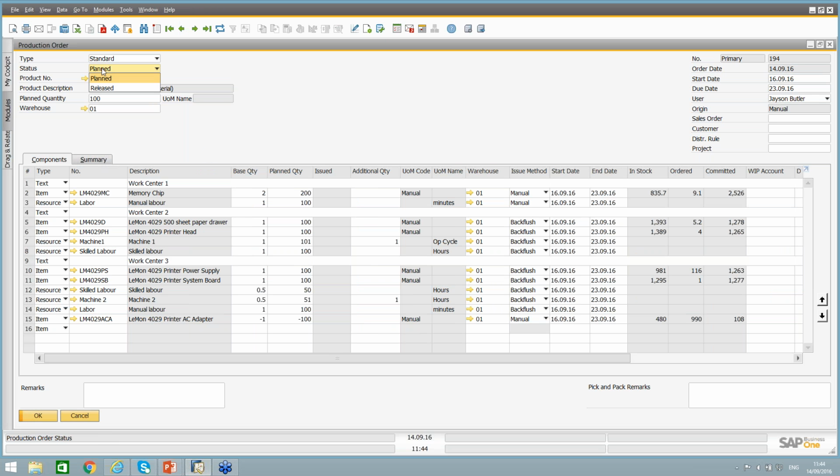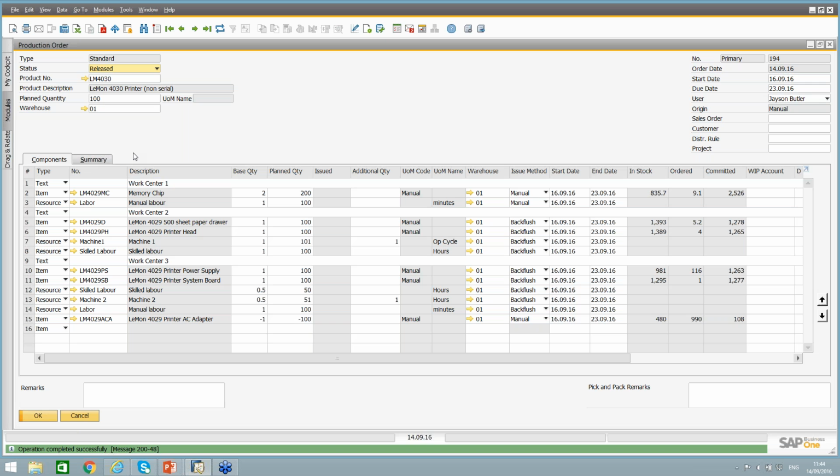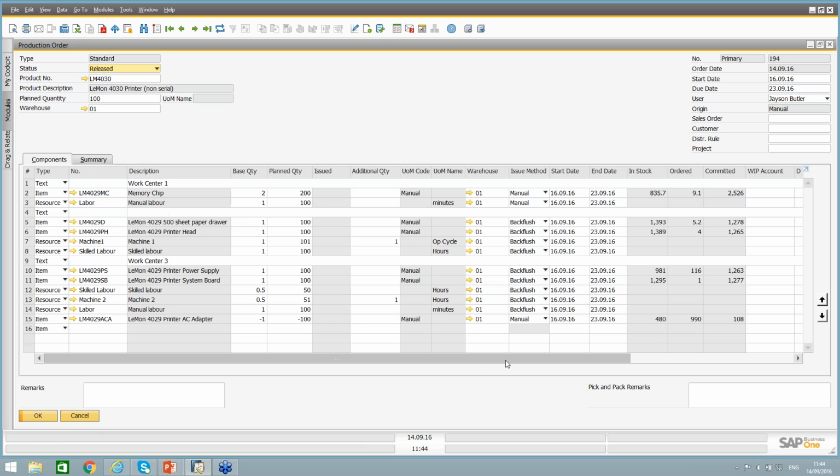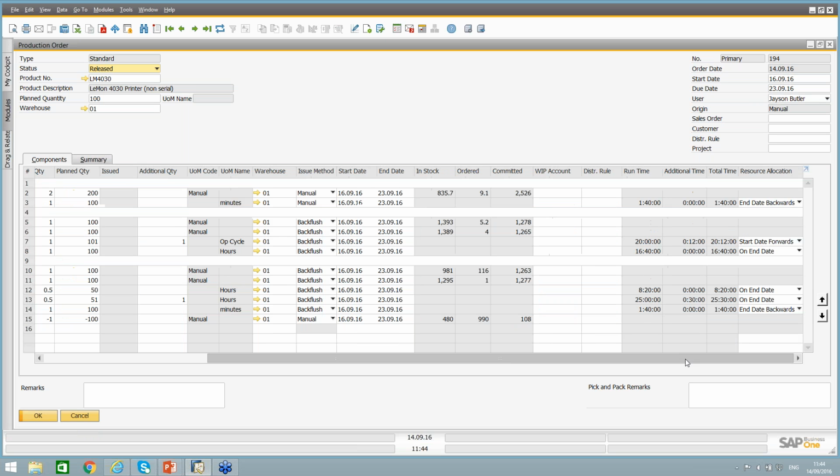Now the production order, when added, starts off as planned. When you then release it or send it down to the factory floor, you can change the status to released. You can, of course, print the production order to give the factory work instructions to complete the job, and that layout can be either PLD or Crystal Reports. So now we've done planning.